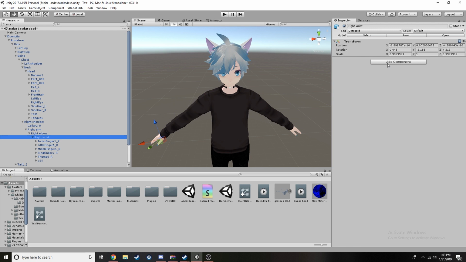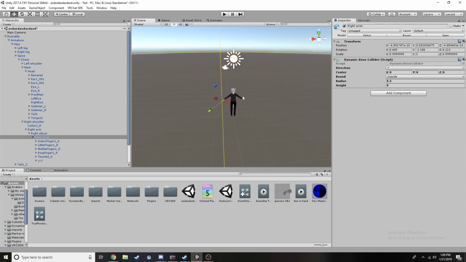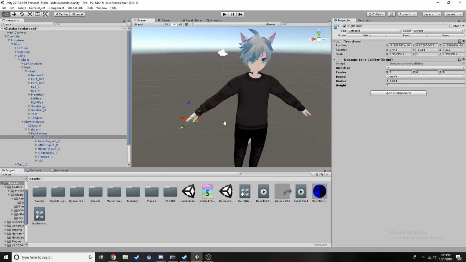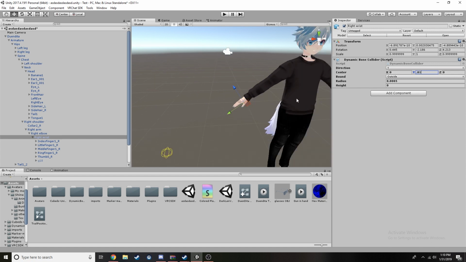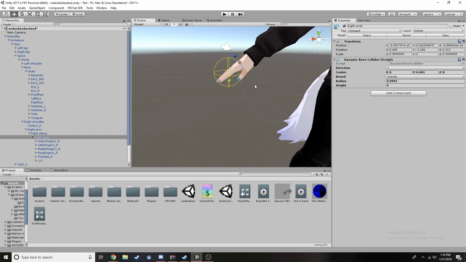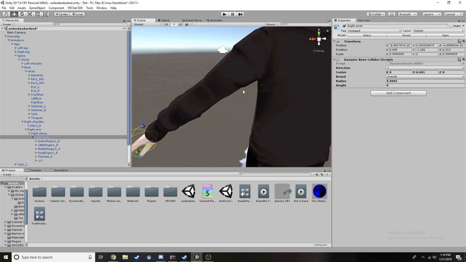So if I go under right wrist and I add component, I do dynamic bone collider, it's going to make a giant collider. So we're going to scale that down to really small here, probably like that. And then you're going to use these axes to move it where you want it to be. So let's see here. Just around the end of his hand, that looks like a good spot.